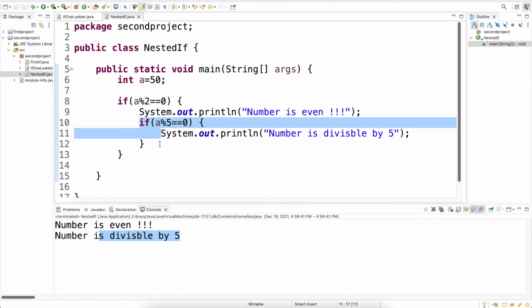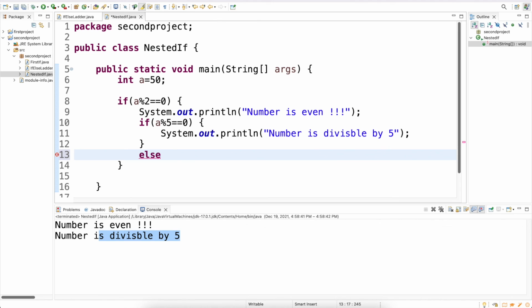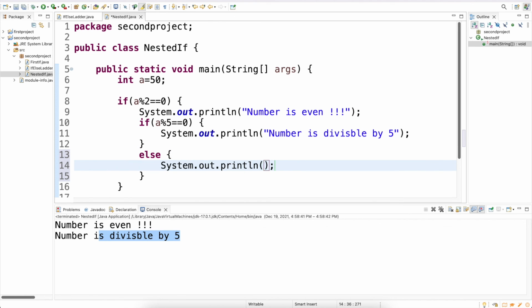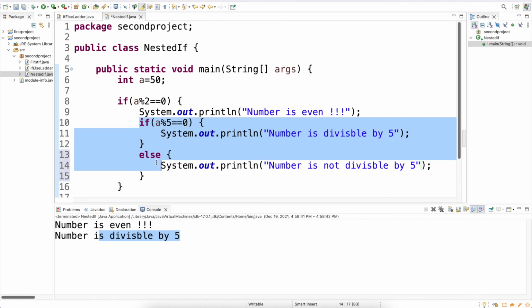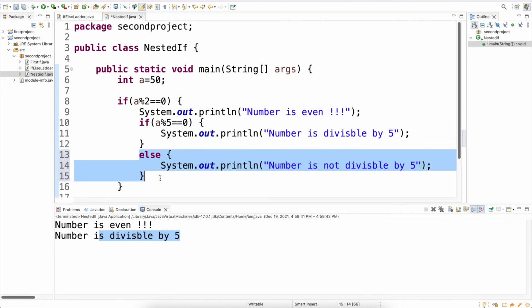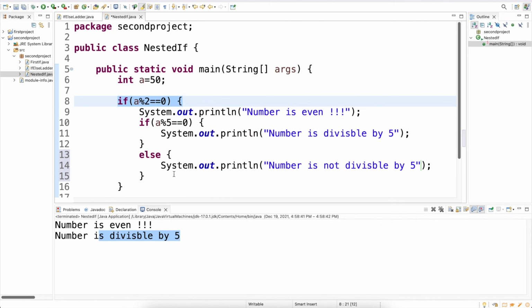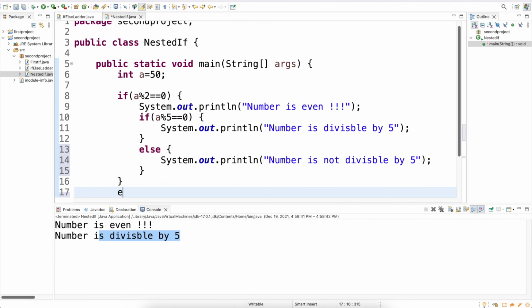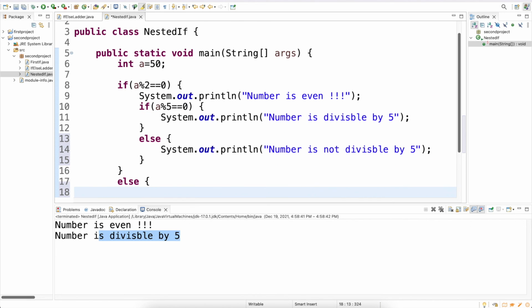And you can also write an else statement inside this, right? I'll say System.out.println number is not divisible by 5. So whenever this condition fails, it prints this one. And whenever the outer condition fails, I want to print something else, like number is not even, or you can say number is odd.